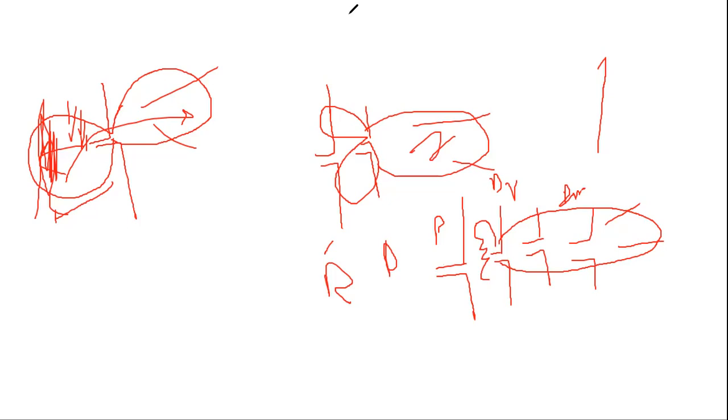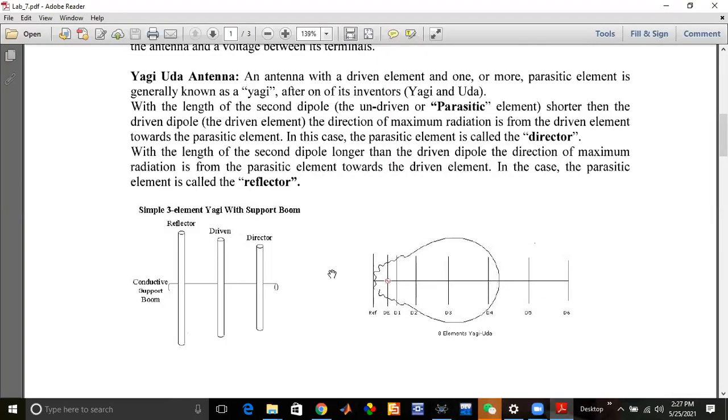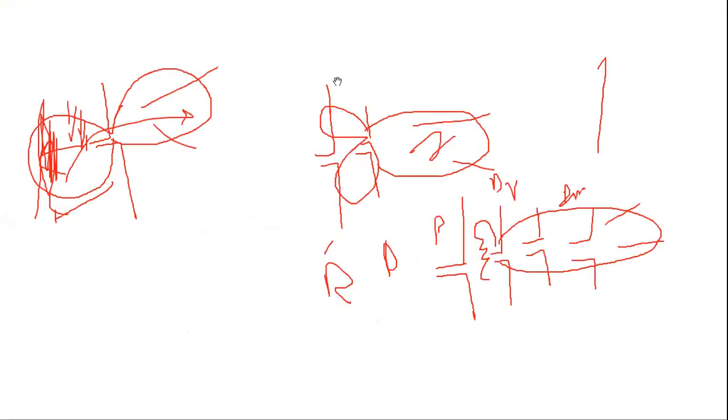And you can see this in your book. This is the radiation pattern of the Yagi antenna. There are some minor loops, and this is the major loop. This director will direct the radiation in a specific direction.